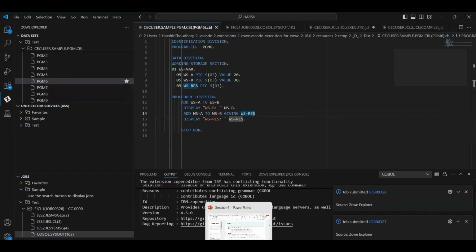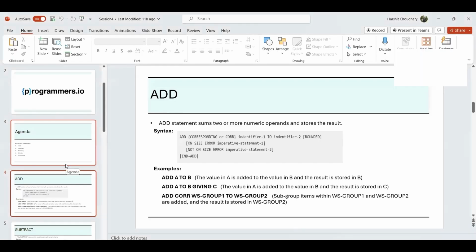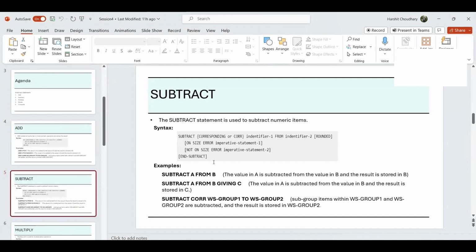Just moving ahead. Sorry for that. So now we will move to the SUBTRACT statement.